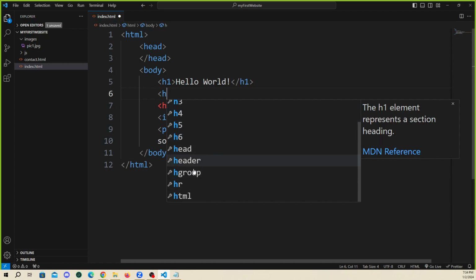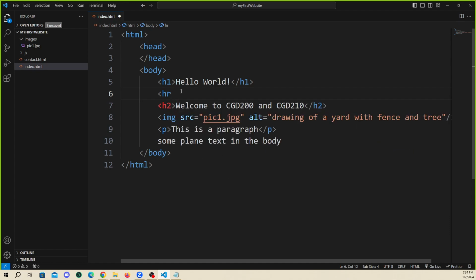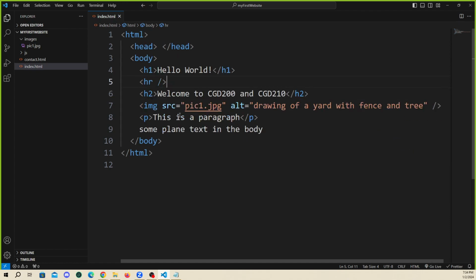There's a head tag, a header, a horizontal rule, the HTML. I don't know what an H group is. I have no idea what that is. But HTML tag. HR is a horizontal rule. It's just a line, if you want to add a line to break up your content.